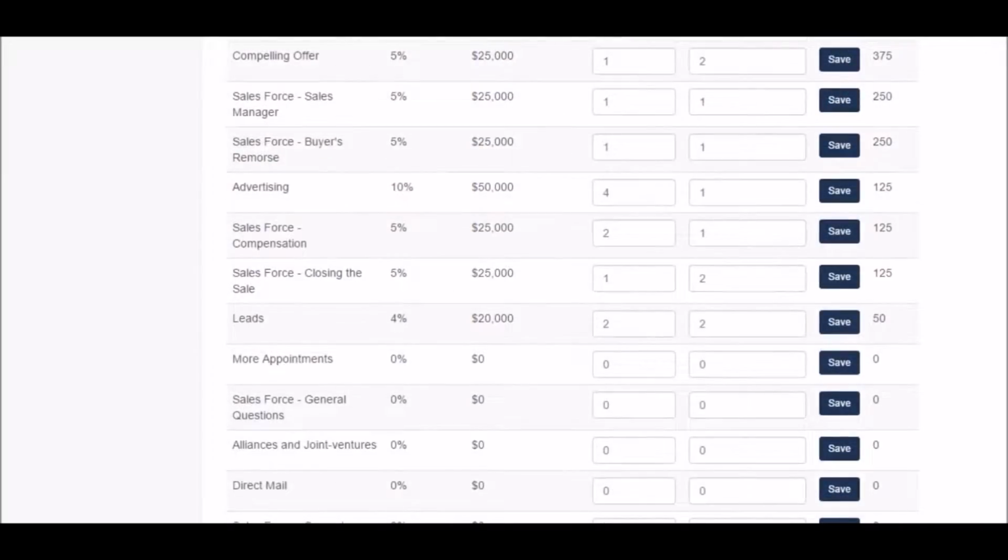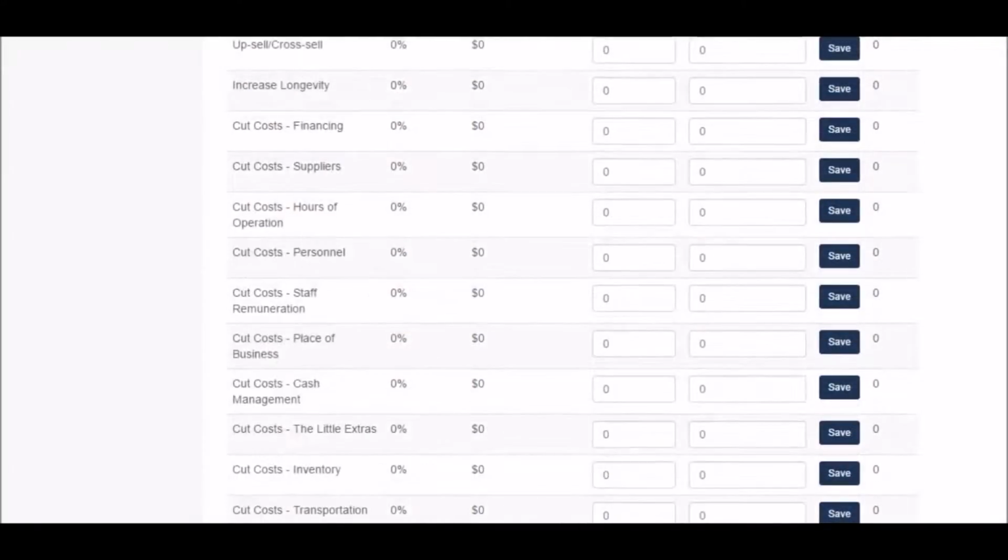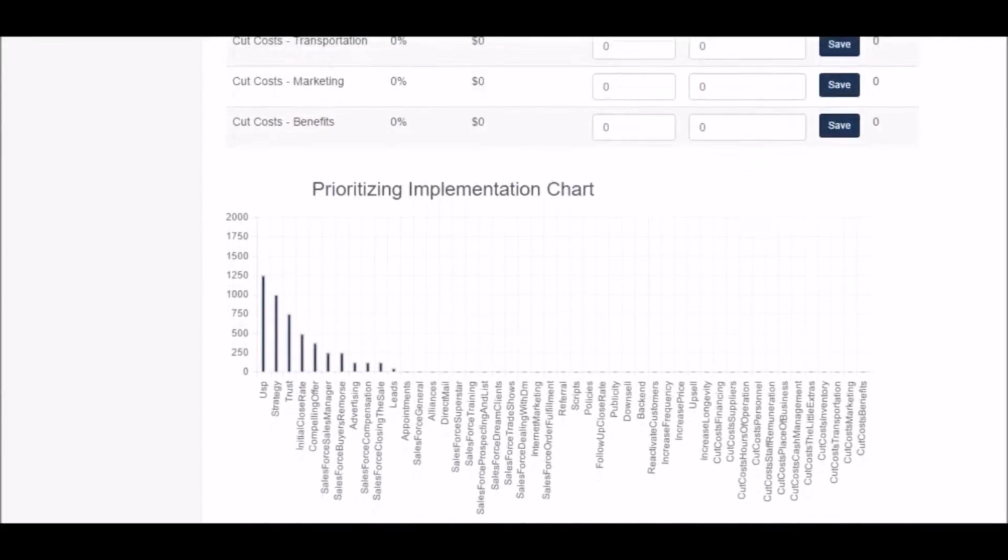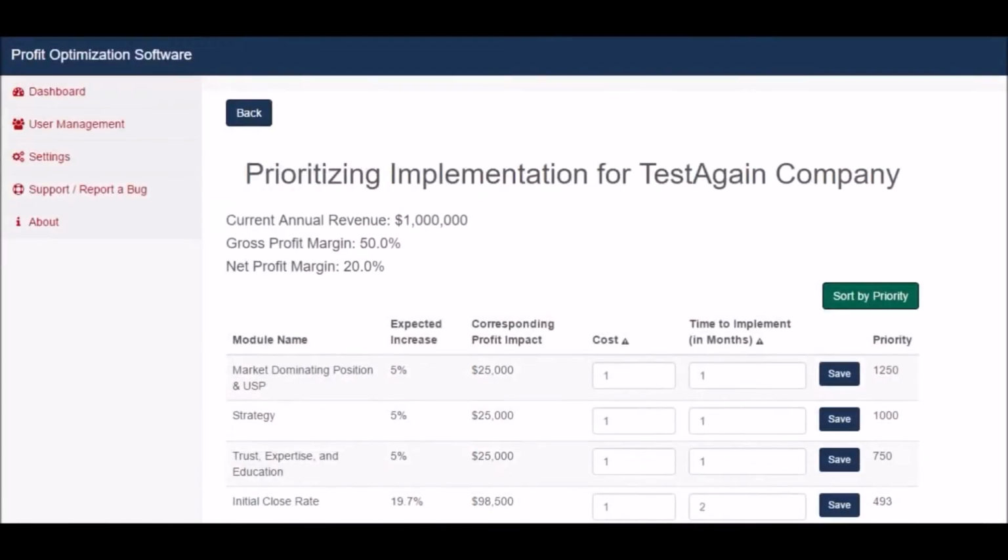You're free to change that priority if you like. You have to do that on your own. And then, of course, there's a little chart here that just lays out for you the priority steps. And each one of these, for Salesforce and for cutting costs, is broken down into the separate areas. So Salesforce, like your sales manager or buyer's remorse or compensation or closing the sale, each has their own separate order of priority. But if you're going to work on that with a Salesforce, of course you can do them all at the same time, but that will be up to you and the wisdom that you bring to the process.